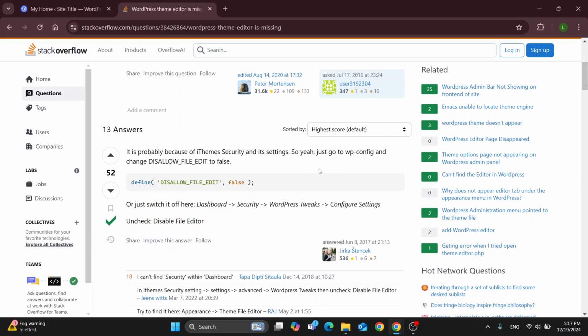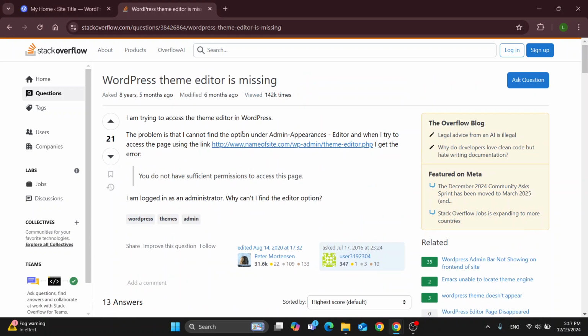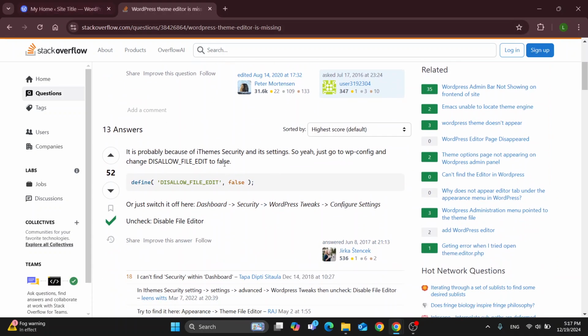But basically, the simpler way is to just go to the wp-config file, and there you can change the setting to DISALLOW_FILE_EDIT. You want to turn it to false. So basically this is the section you want to manage. You want to turn this into false instead of true, and this is going to return the theme editor option if it's missing for your WordPress website.